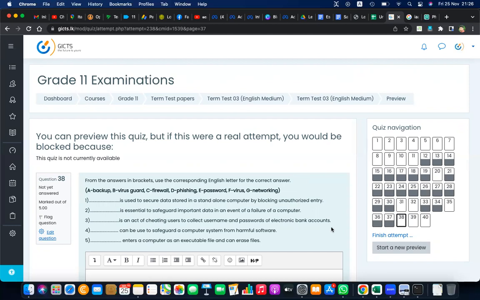Used to secure data stored in a standalone computer by blocking unauthorized entry. Password. It's password, which can protect from unauthorized entry. Firewall වලින් බෑන්නේ. Password එකක් තියෙනවා නම් තමයි ඕන කෙනාට විතරයි පුළුවන්. Using the password only the owner, the relevant person can access.